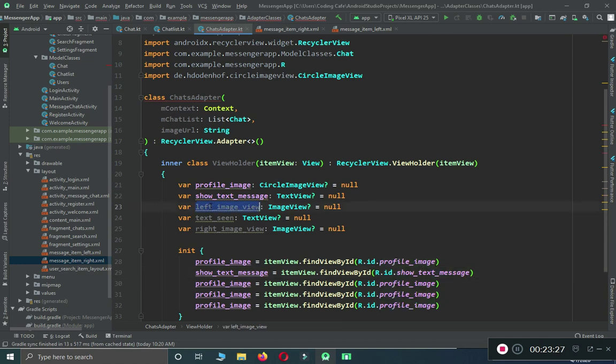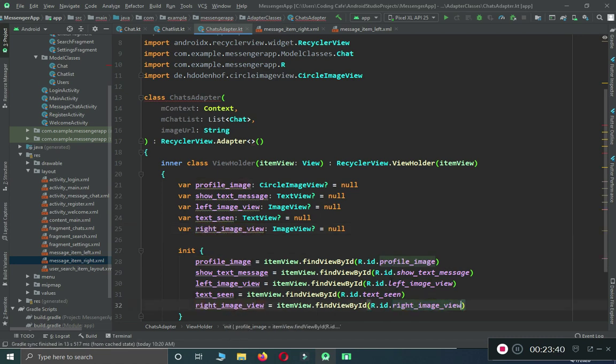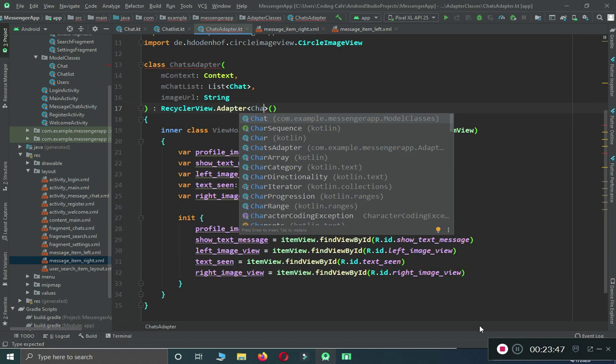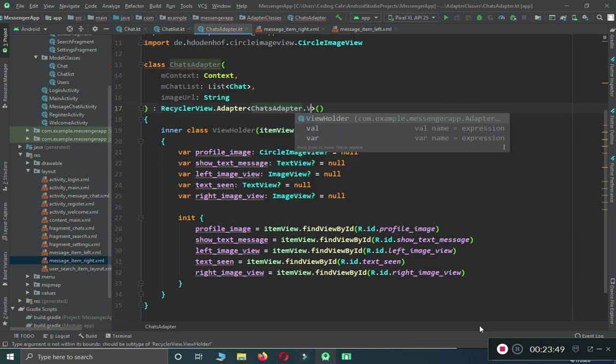We have left image view, so for left image view the ID is the same, left image view. Then we have text seen, the ID is text seen. Right image view, the ID is the same, which is right image view. So now here we can say ChatsAdapter.ViewHolder.